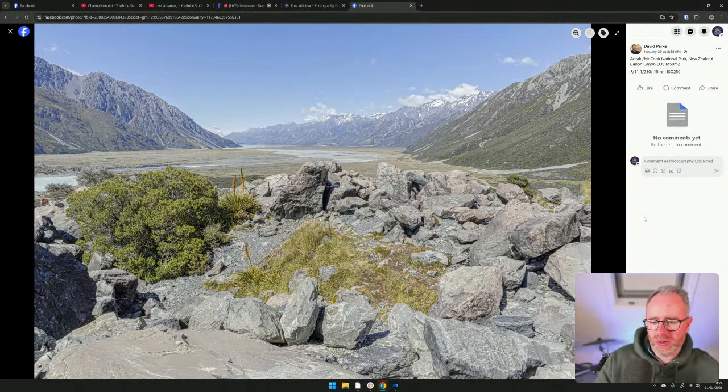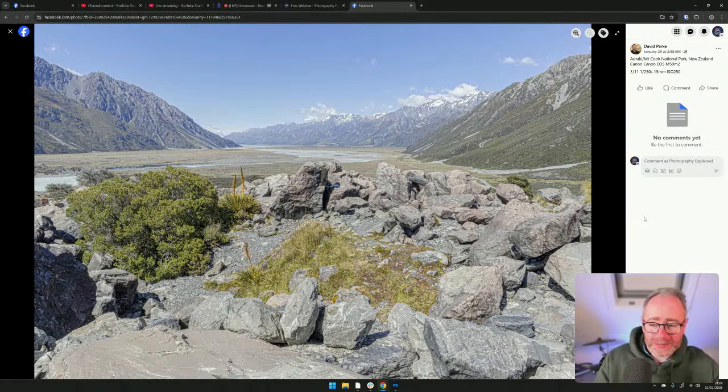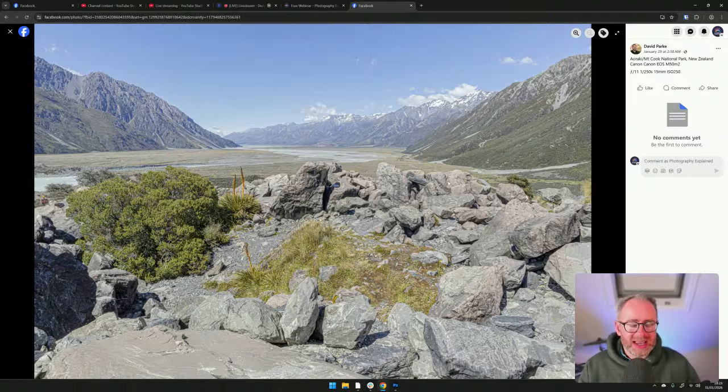Okay, 2 issues. Number 1, the foreground is just too dominant. There's just too much stuff, which is a shame because there was loads of foreground interest here that you could have framed up, and instead you framed up a lump of dirt, like grass, right? So obviously, where is this? Mount Cook National Park, New Zealand. Fine.